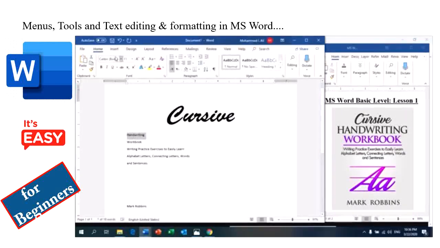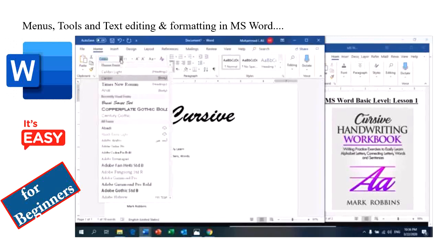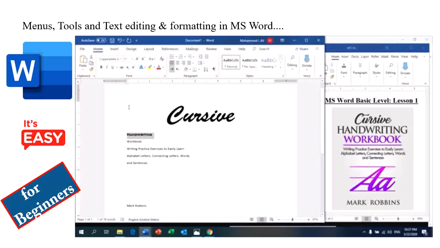Why? Because I already have fonts here which write everything in capital as well. So I'm going to choose that font style here. So like this, Copper Gothic Bold. You can choose from whatever fonts you have on your computer. I'm going to choose this. So this is my handwriting.